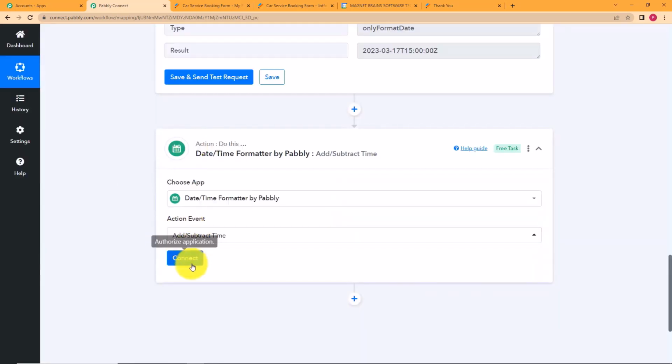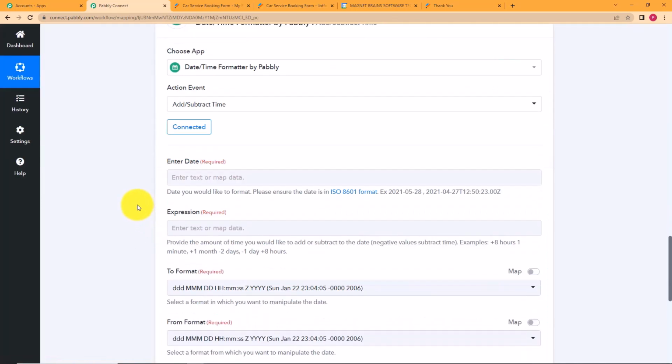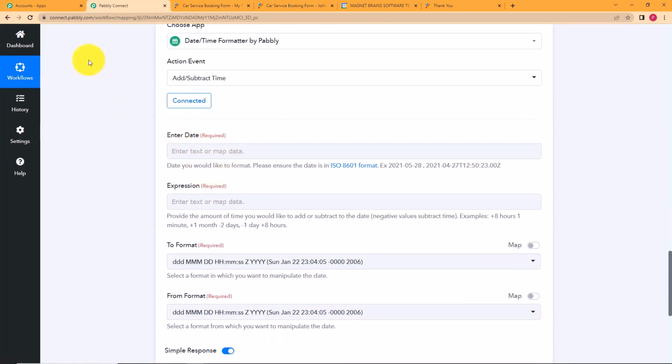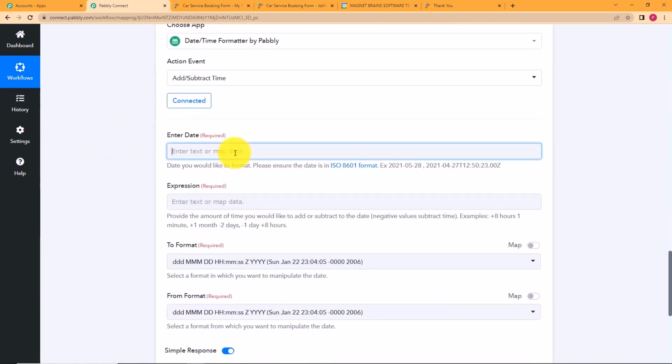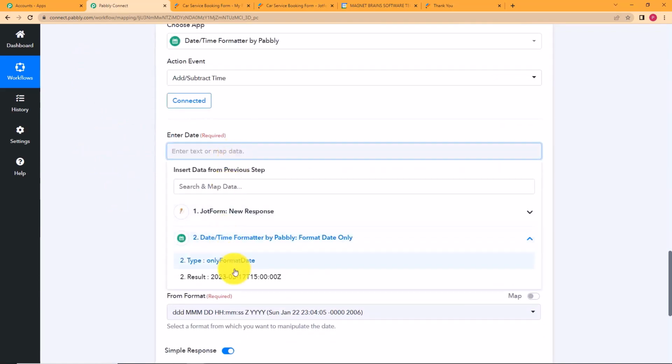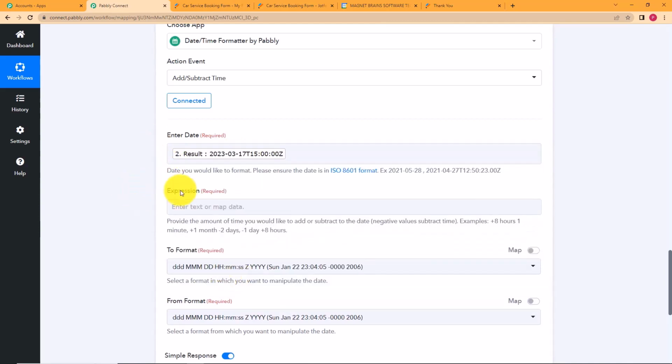We'll choose this event, connect it to Pabbly Connect again, and then we will enter this date because now we have the transformed date over here, the formatted date over here. So you will map it from the date time formatter and choose this result. This is the date that you want to add or subtract the time into. So this is the start date that we already have.